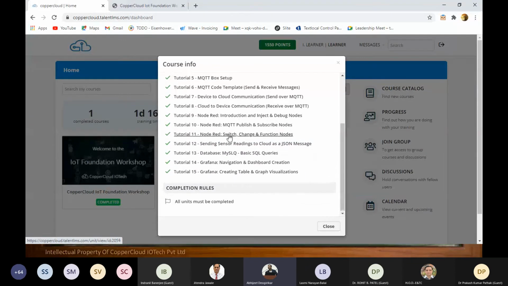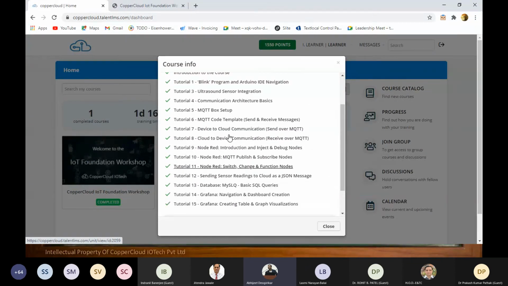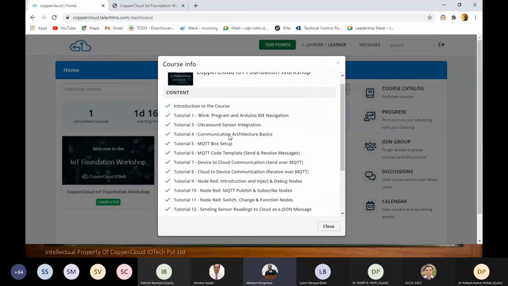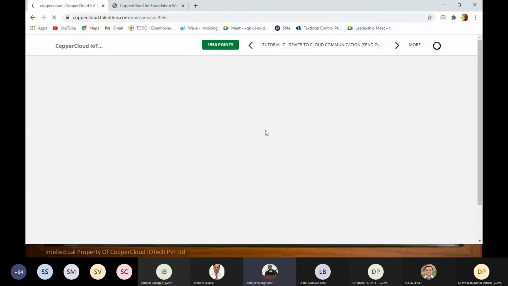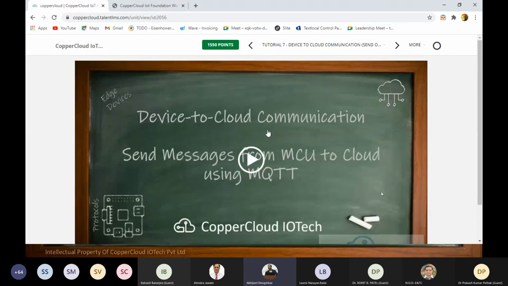Now there is no need to definitely follow the pattern or sequence 1, 2, 3, 4. You can go to any particular topic that you need. For example, if you want to just recap on MQTT device to cloud communication, that is tutorial number 7. You can just directly jump to it. I've just clicked on 7. And it will take you to the video and tutorial.